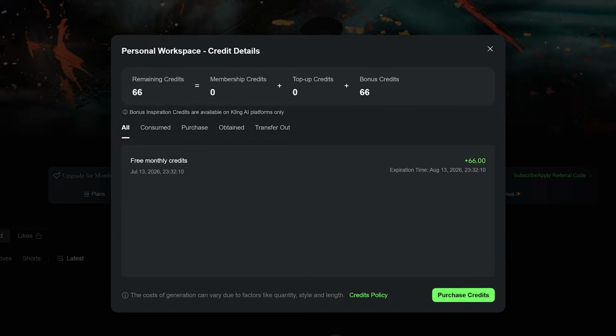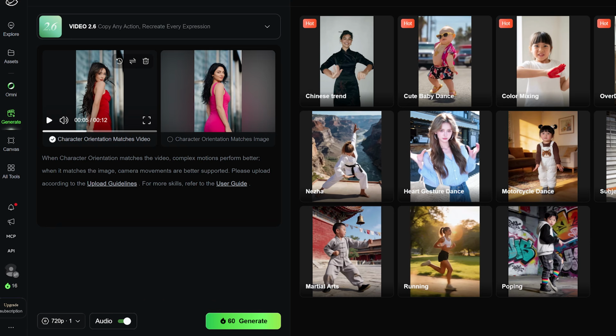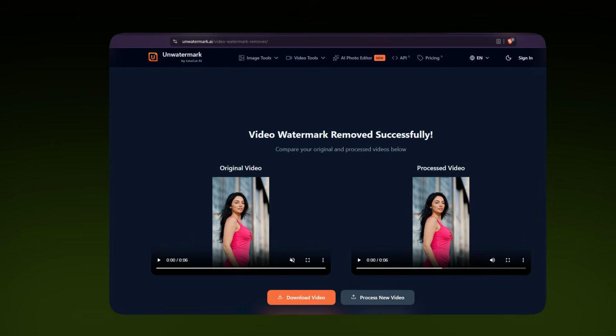Every new account gets 66 free credits, which is enough to create a motion control video that's up to 12 seconds long. Now you're probably thinking, but there's a watermark. Come on, it's 2026. You still don't know how to remove a watermark? So what do you do after generating one video?